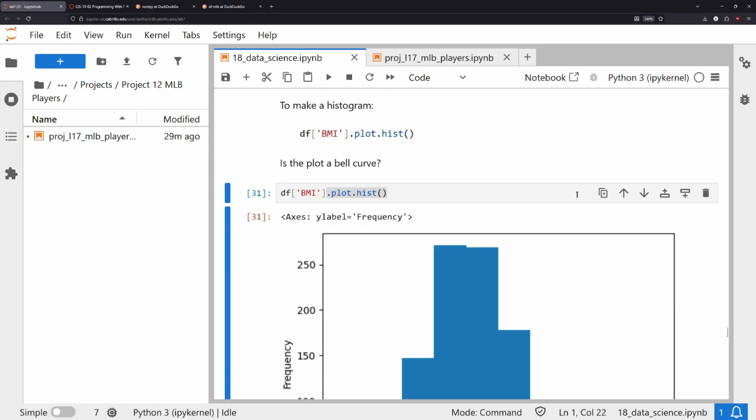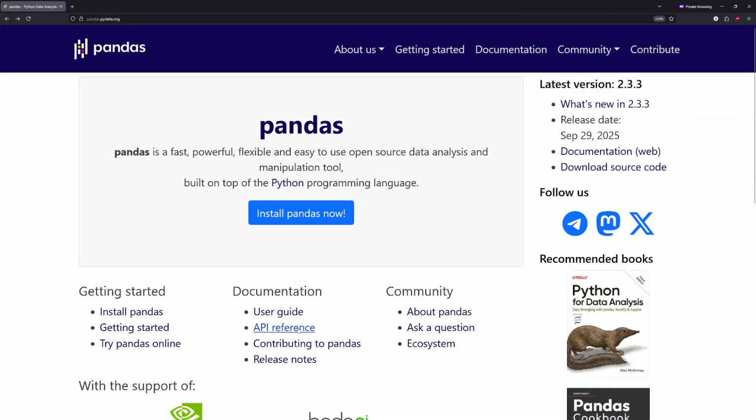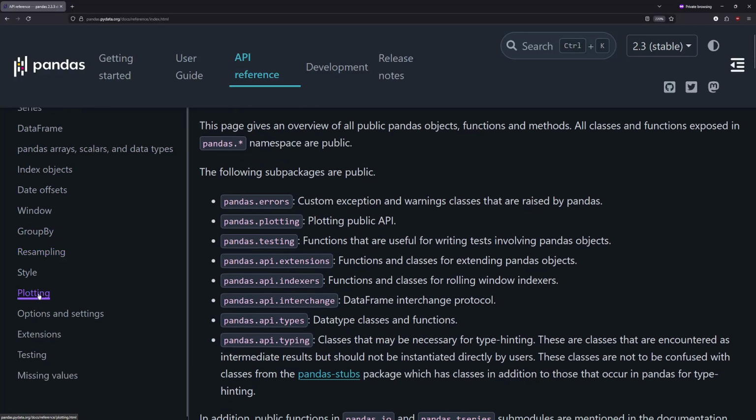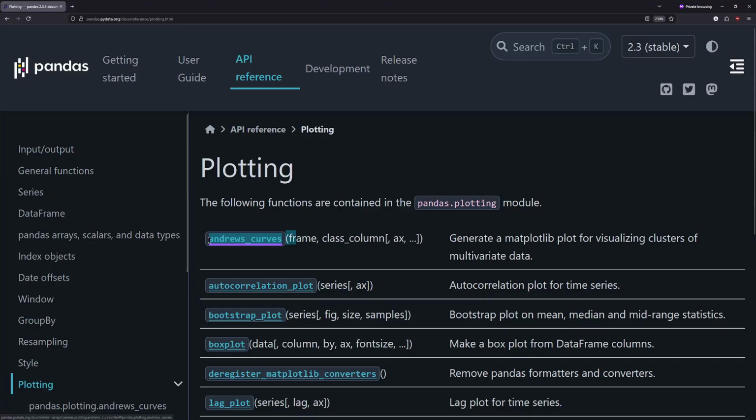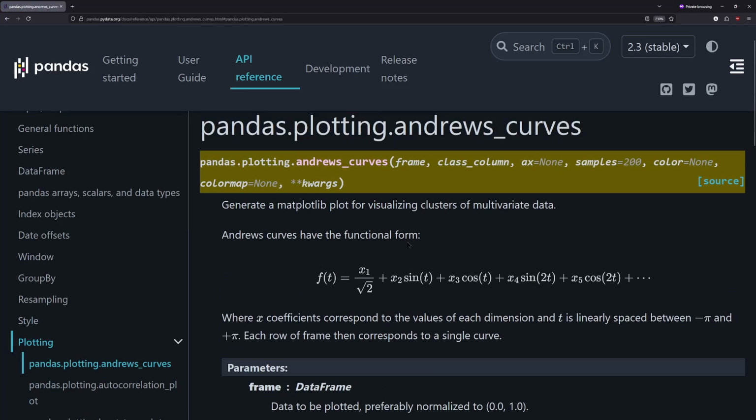If you're curious, you could look at the API reference for pandas. So you could look at it, and let me look at the left to see where the plots are. Plotting. Andrews curves. Interesting. I didn't even know that this was a thing. What the hell is this? Let me see this. Generates. Okay, some math stuff I don't understand. Let me back out of this. Oh, this is for visualizing clusters of multivariate data. Oh, okay. This is actually pretty cool stuff.